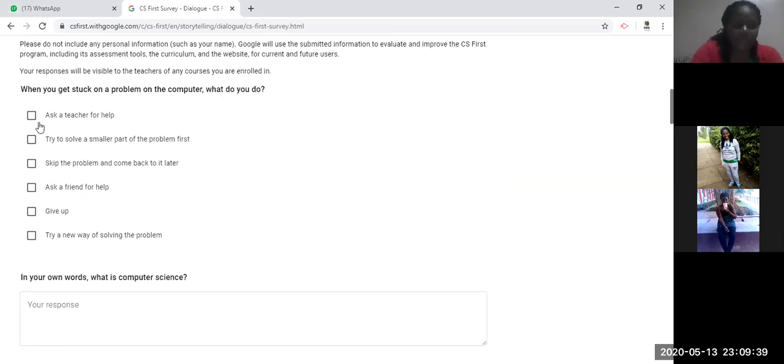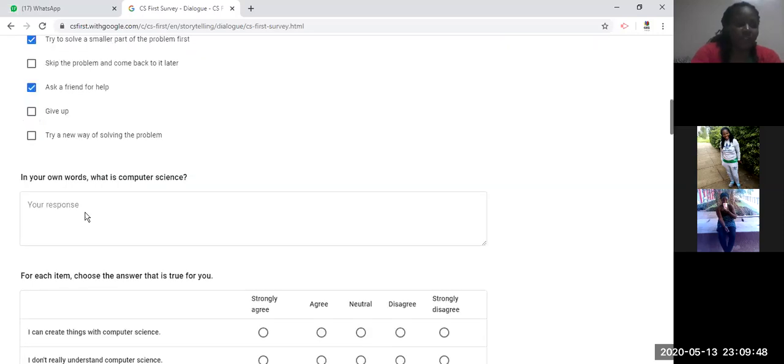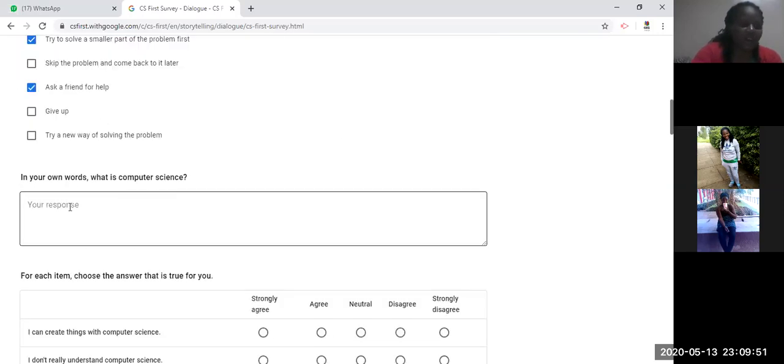Like the first one, when I'm stuck, what will I do? Maybe I'll ask a friend. Maybe I will try and solve it on my own. I'll ask a teacher. Remember, we have been told when you're using checkboxes, you can select more than one. And then maybe here I'm asked what is computer science. I will just say it is a tool for solving problems.